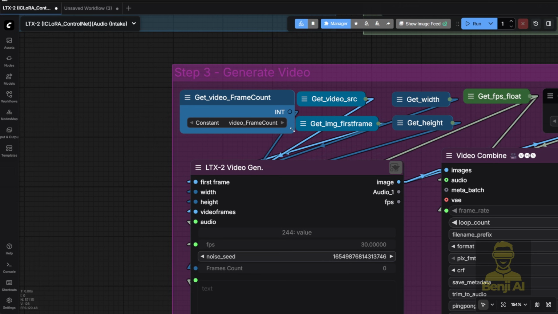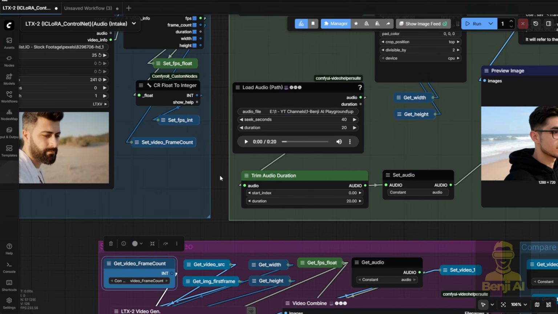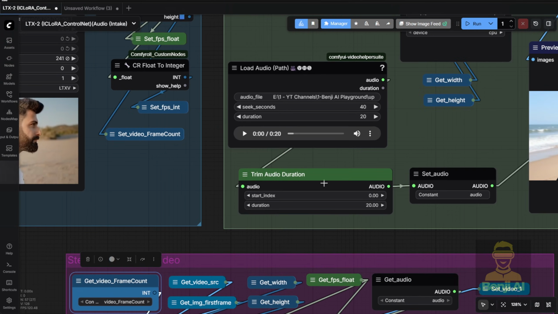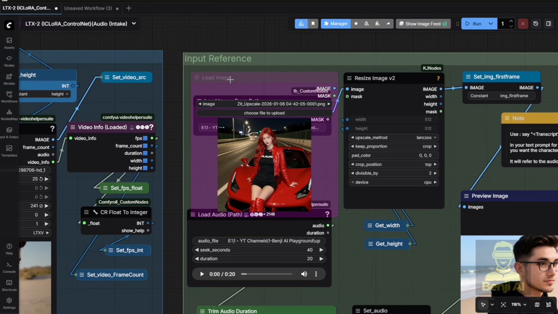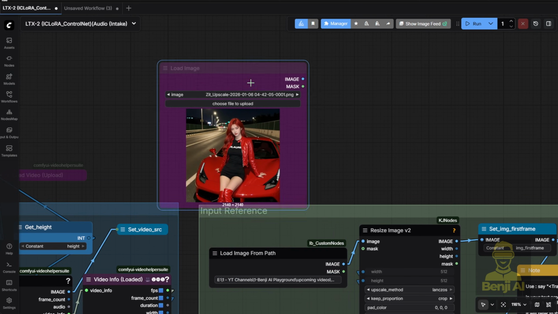If the audio is longer than the video, I just trim it down to match. By default, I've set this to 20 seconds, but you can adjust it based on your audio or video length. Now about the image input, I can either load a low-res version from an input folder or pull it directly from a file path on my system.